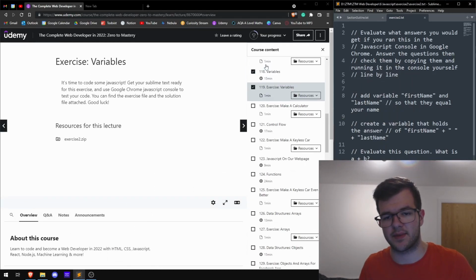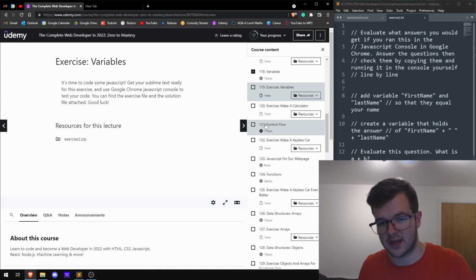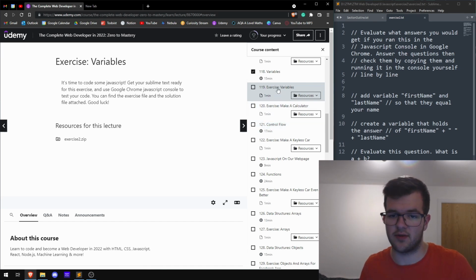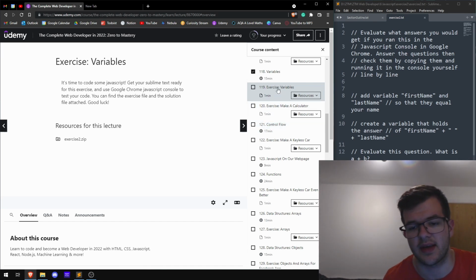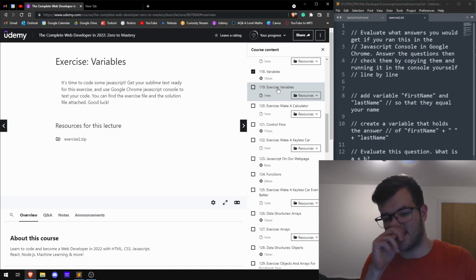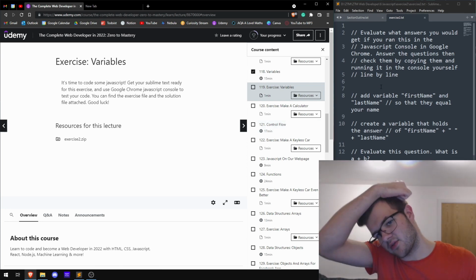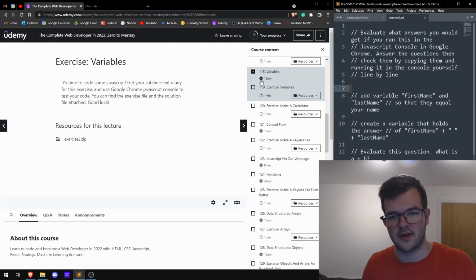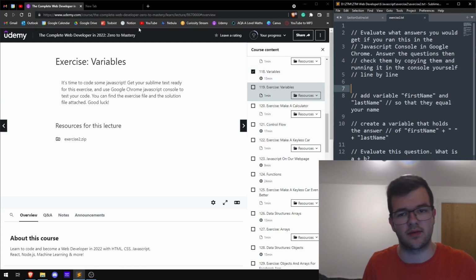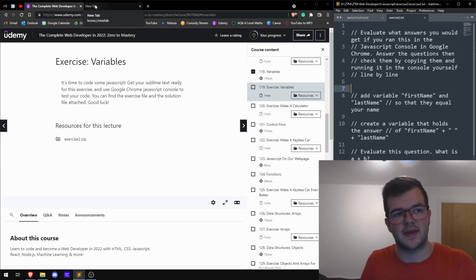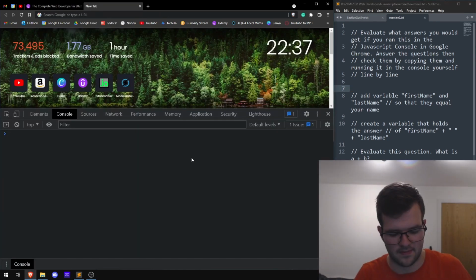A step, which one is it? Step 119, 120 and possibly 121. The first two sections will be exercises on variables and making a calculator, and the last one will be us learning control flow, so that should be fun. Here is our actual first exercise of the day, or of this session at least. So I'll crack on and see you in a bit.